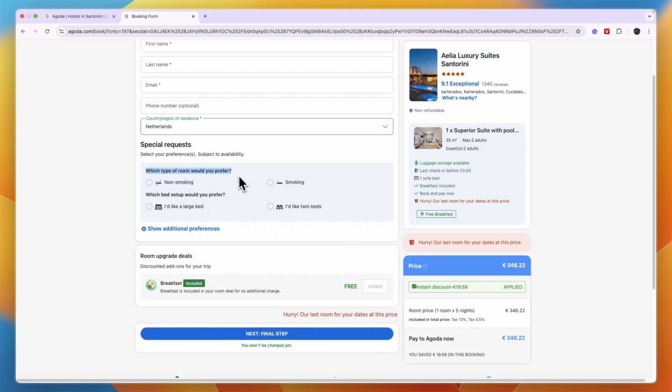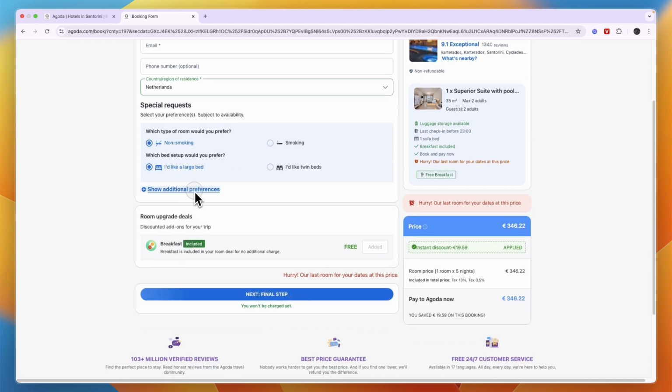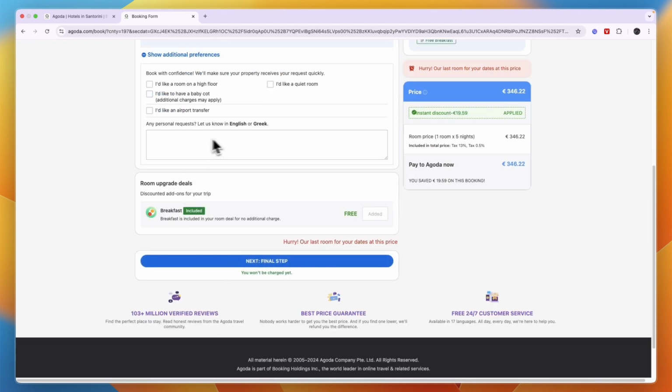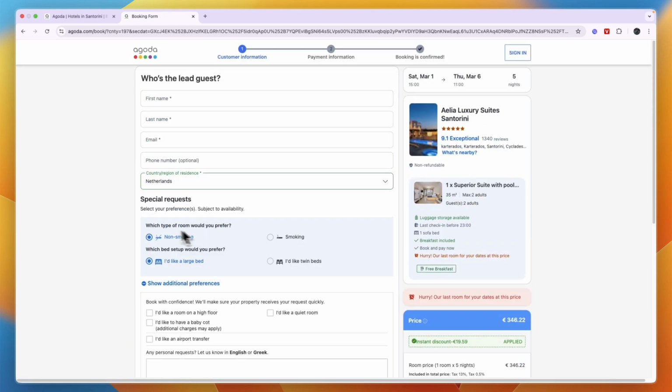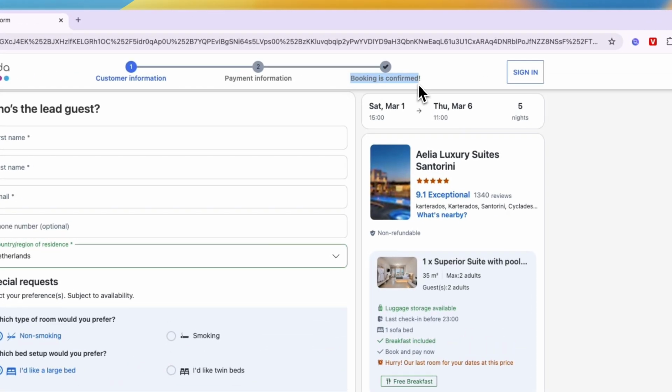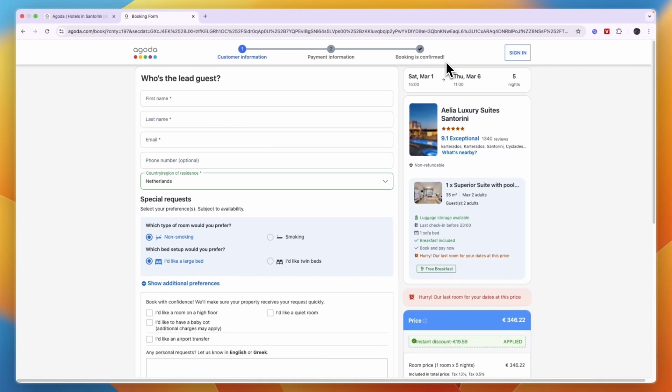Then you can have any special requests. So which type of room would you prefer? I'll just go non-smoking. Which bed setup would you prefer? And you also have additional preferences. You can also write something yourself. And then just click next, final step, and there you will need to enter your payment details. And from there you can see that the booking is confirmed. So that's how to use Agoda for booking a hotel.